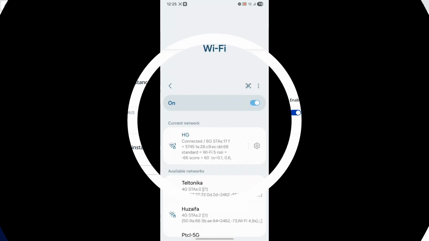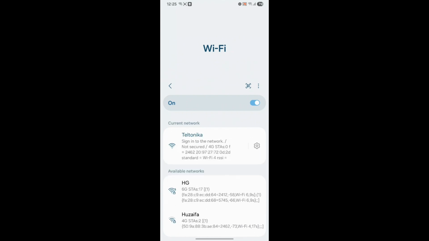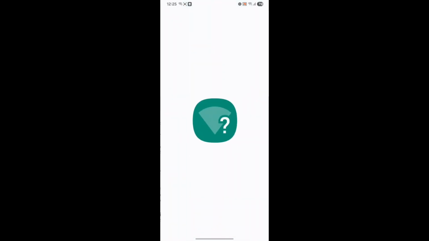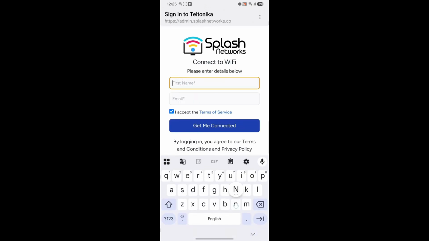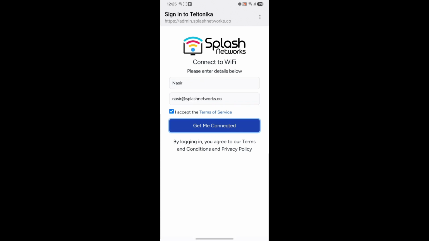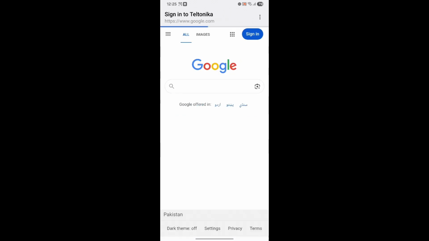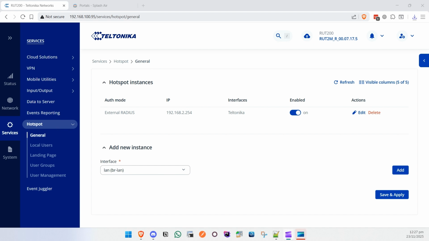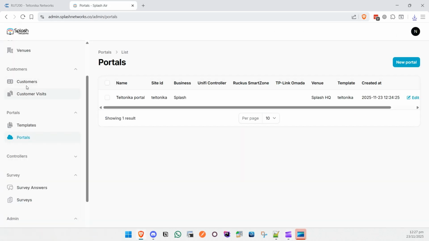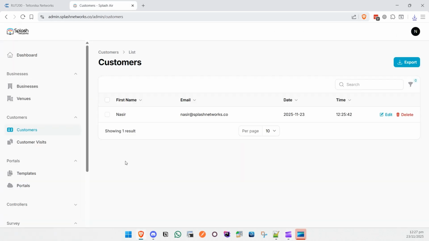Let's click on our SSID. This opens the captive portal that we just created. We will enter our first name and email address here. The user is redirected to google.com and then the portal closes automatically. The information that was entered by the user can be seen here in the Customers tab.